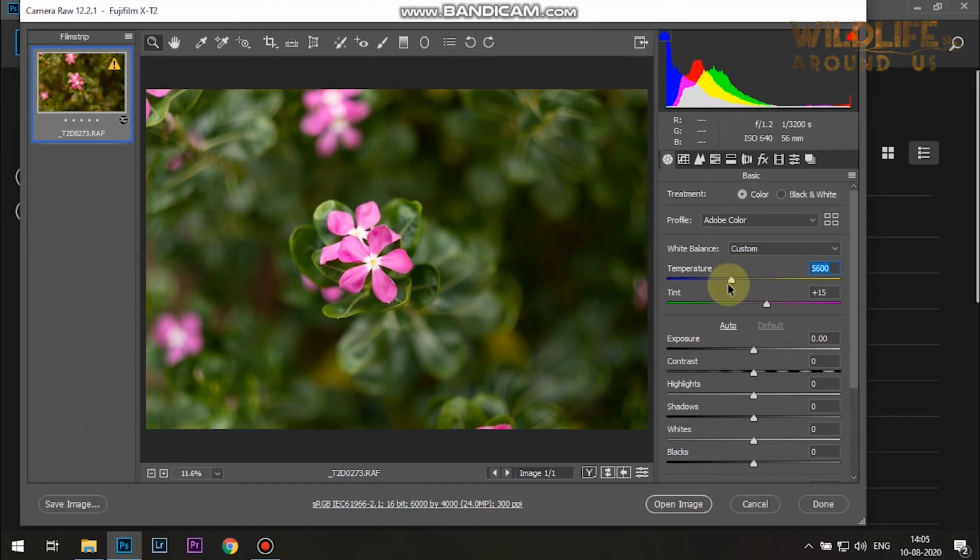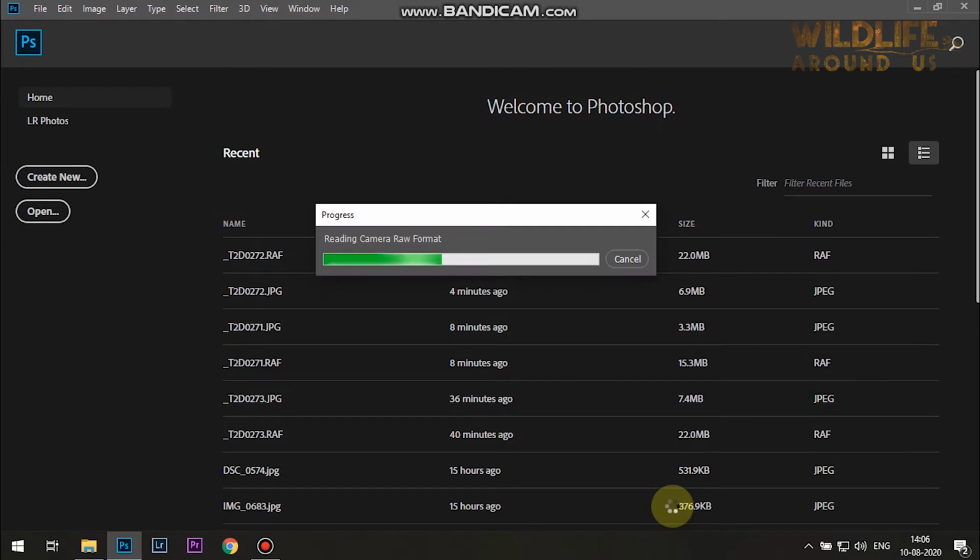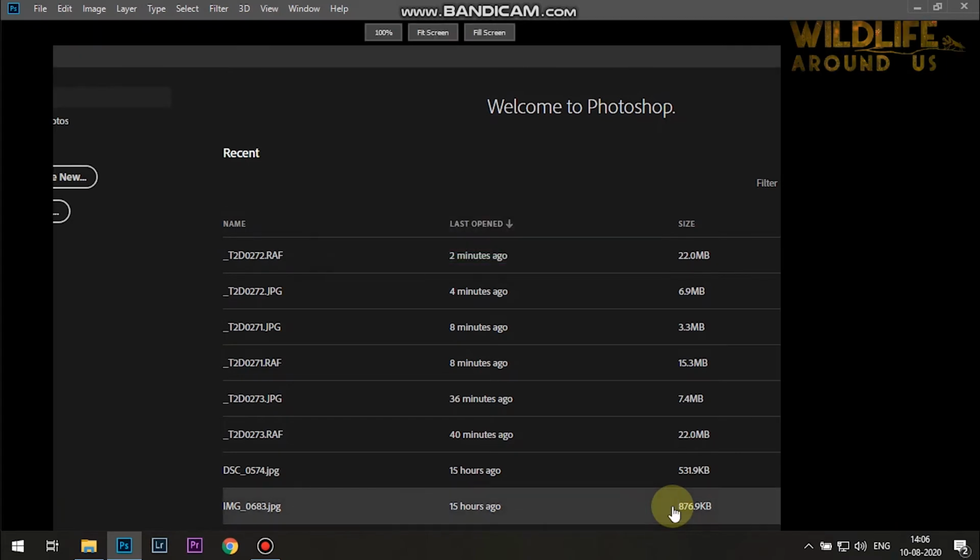We will move the sliders towards the left side where the temperature is much cooler. You can see that the image is now perfectly corrected. The white balance has been retained back. The flower and the leaves and all the background have got the accurate color. Open image.